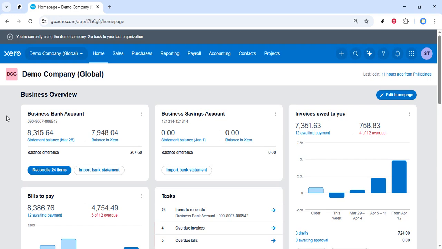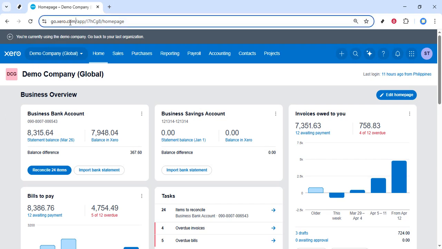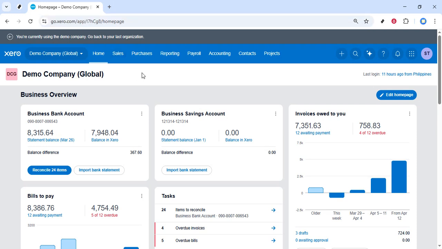Open your web browser and go to the Xero website. Once you're there, log into your Xero account as you normally would, using the organization where you manage expenses. It's a good idea to make sure you have the right user permissions to approve expenses. Typically, you'll need an advisor or approver role set up by your Xero admin. After logging in, you'll land on the main dashboard for that organization.